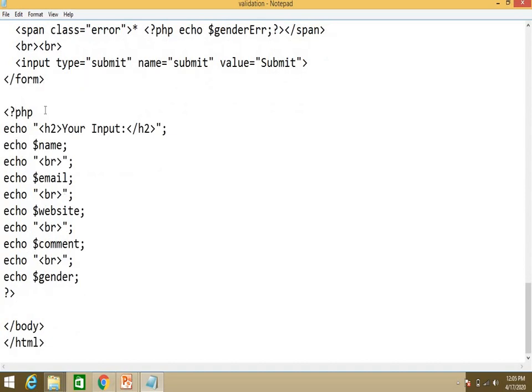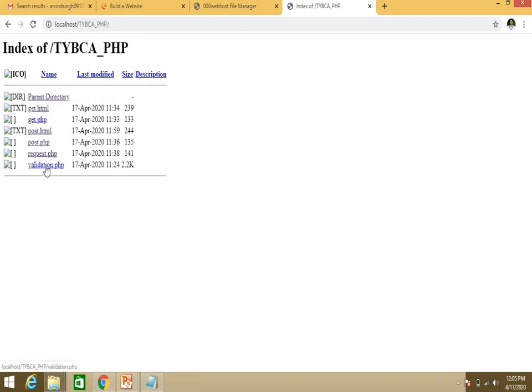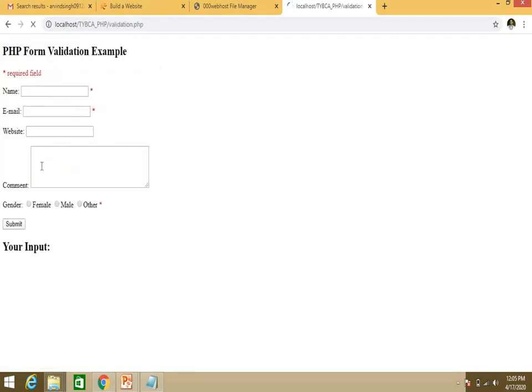As soon as you submit the button, if the things are proper, then it will print the name, email, website, comment and gender. These are the inputs that you have to provide. After the validation, if the things are proper, it will execute the thing. Let's have the execution of this code. So this is the execution of validation.php.